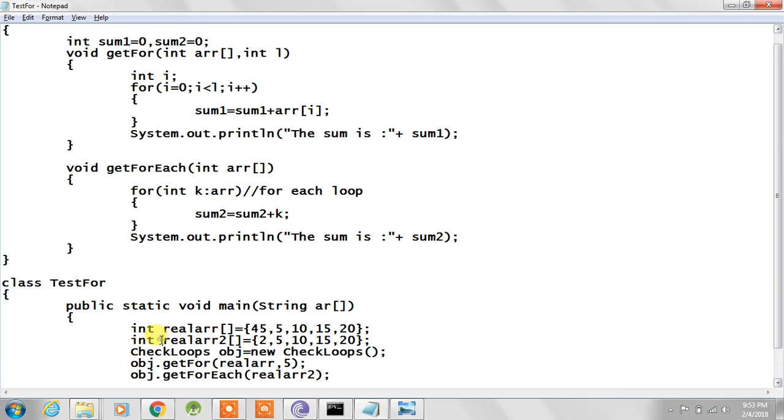So I've created another array here, array2, and I've passed some values to it, and I'm passing only one argument, that is array2, here. So this will reach here, and basically the for each loop is used to traverse a particular collection. So one by one each element will be picked up, and it will be added to this. So sum2 is initialized to 0 here. So 2 plus 0 is 2, then 5, 7, then 7 plus 10 is 17, then 32 plus 20 is 52. So the answer here will be 52.